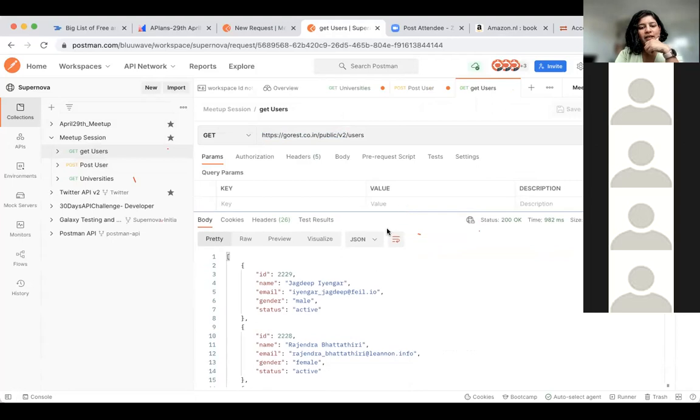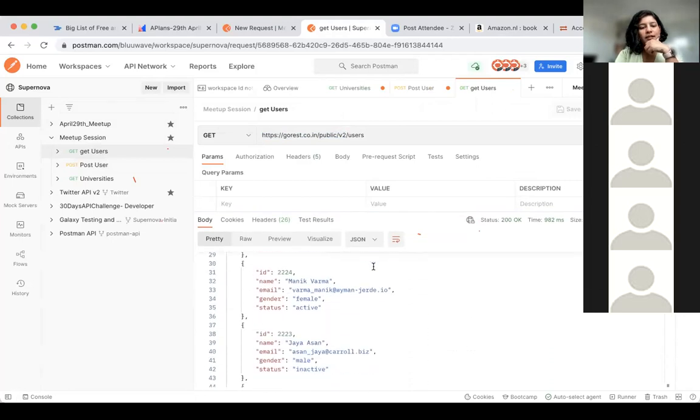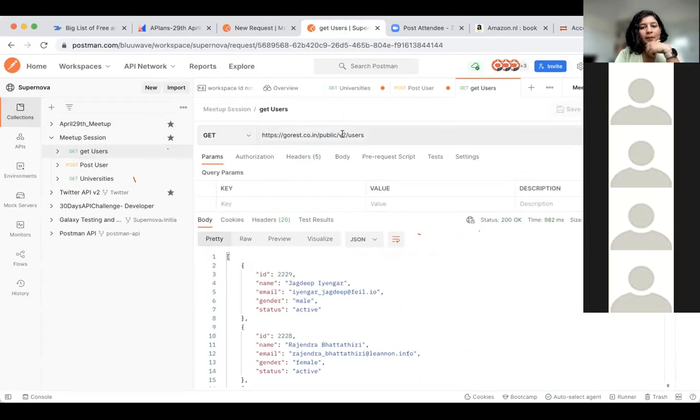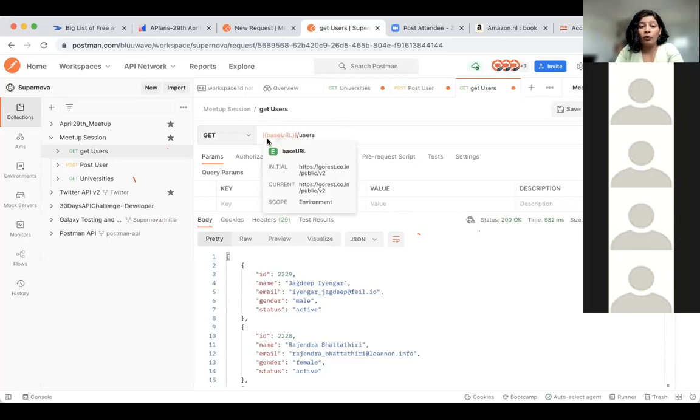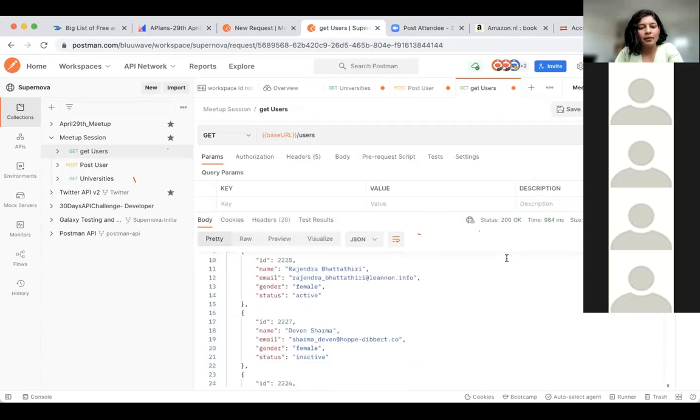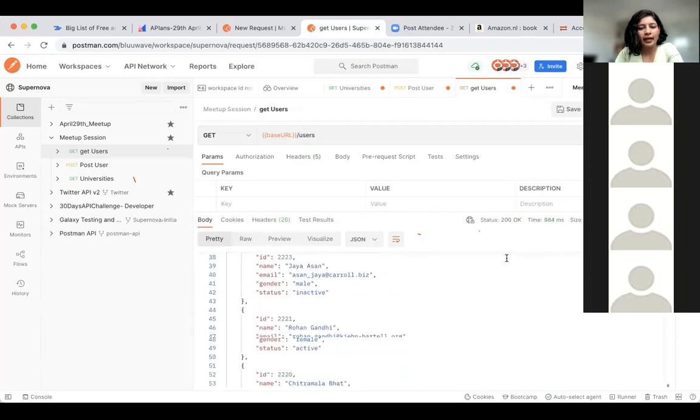Right, so this is giving me the set of all the users that I have created over a period of time. Right, so there are a few improvements I can definitely do here. First thing, I remove this and then make base URL and check if on hovering this, am I able to see the URL? Yes, I'm able to see. This is my endpoint. When I do send, I should be able to see the same details all over again.